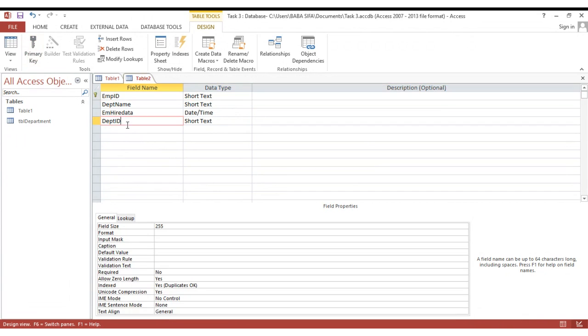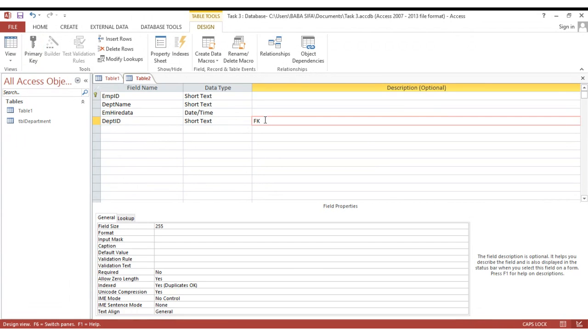Now, who can tell us what is the purpose of this department ID we have here, whereas it is a primary key in another table? What do we call it? I think that's the foreign key. Very good. We call it a foreign key. And what is the purpose of a foreign key?